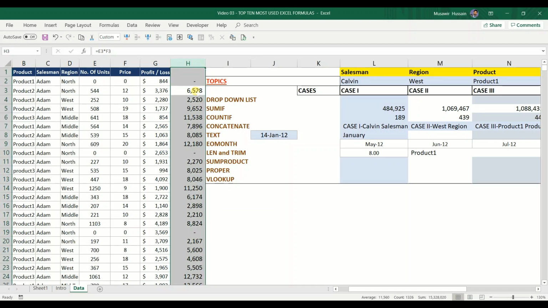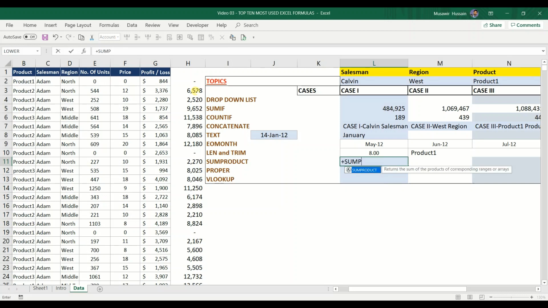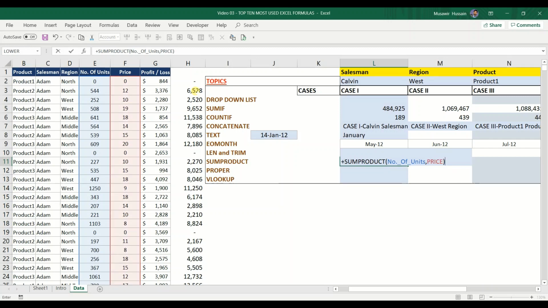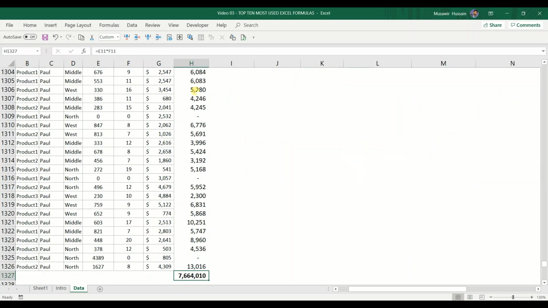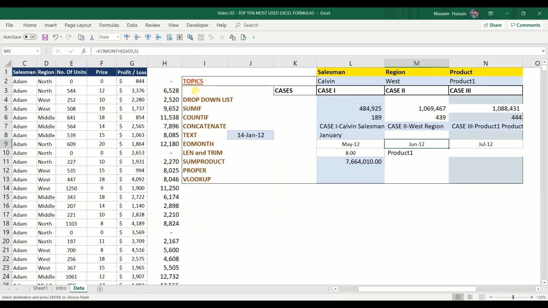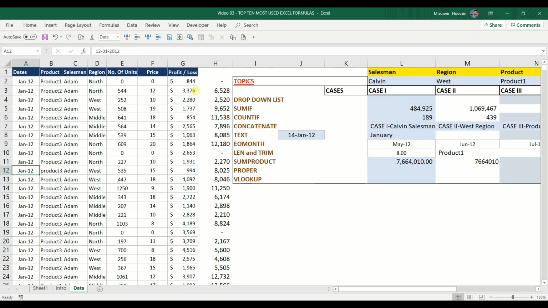Instead of doing this working, I can simply use the SUMPRODUCT formula. How? Type SUMPRODUCT, and what's my array to be multiplied with the price, that's the number of units, comma, price. Simply close the bracket. It will give you 7.6 million. Let's see if there is any difference. This subtract this, so there is no difference. So this is the SUMPRODUCT formula.